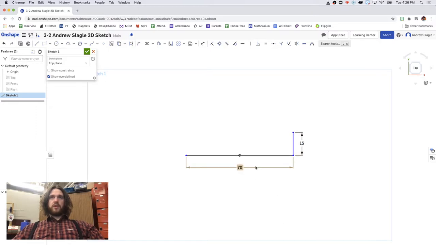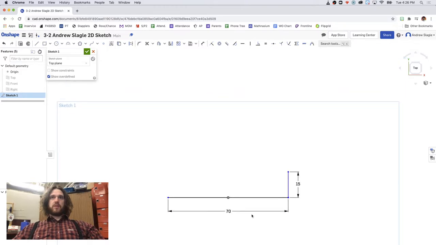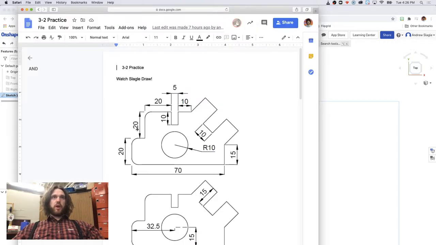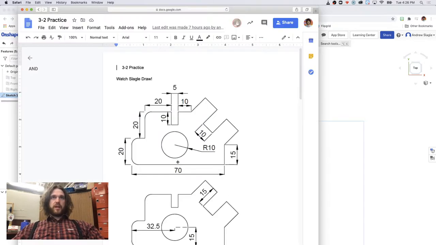I'm going to zoom in a little bit so we can kind of see what we got going on here. That looks pretty good. Okay, and then let's go back to my drawing. Looks like I go up 20 on this side. So I'll grab my line tool, click, up 20. All right, and then the next measurement, we can go back.